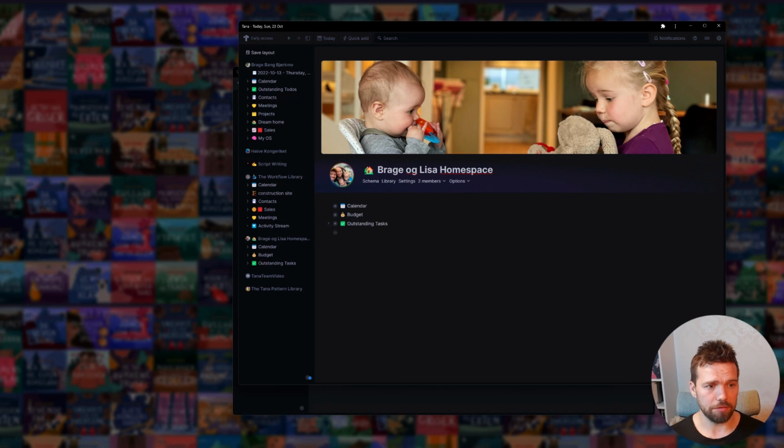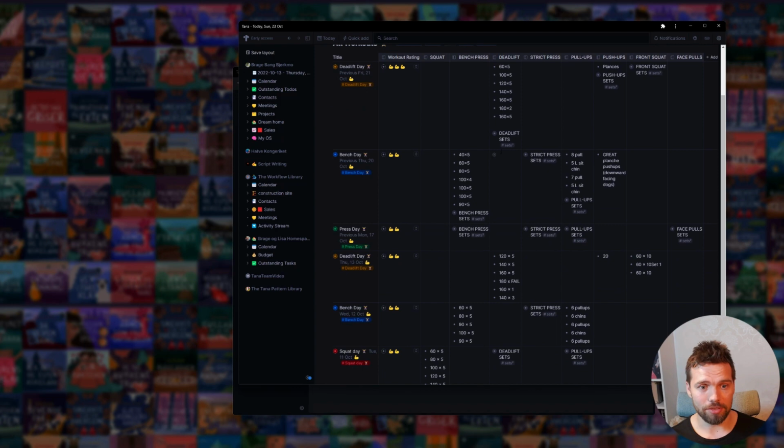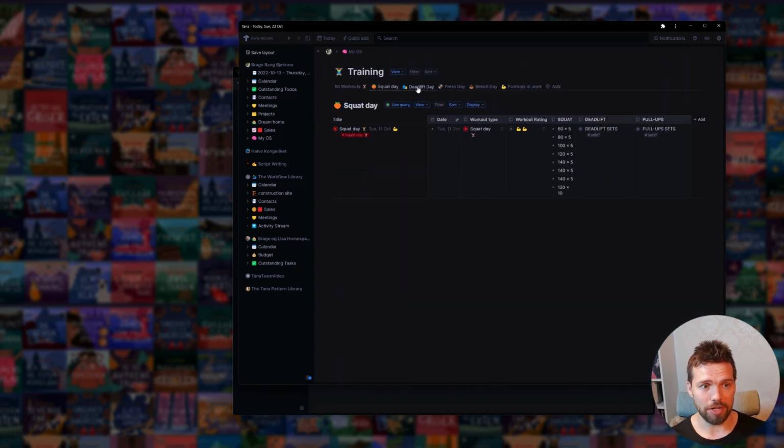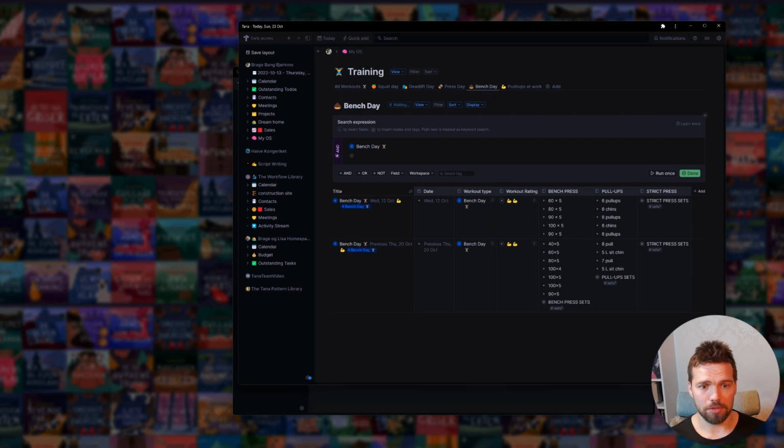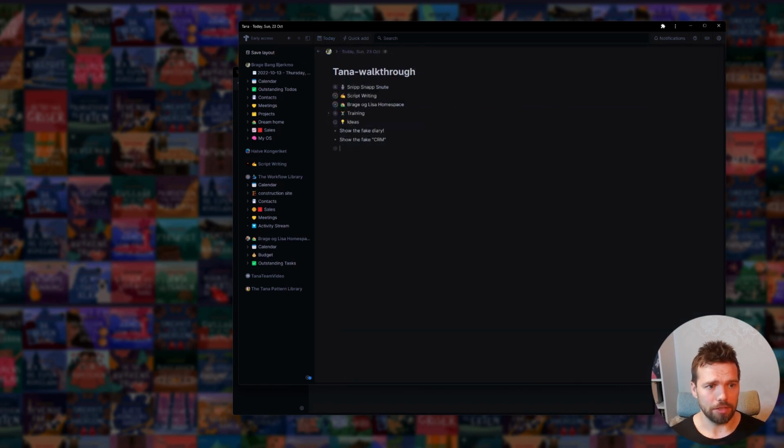Very simple stuff. I'm working on a training setup for Tana. For now, this is a very simple space where I track these different workout days, sort them out, and then I'm exploring different ways to set up sets and reps for maximum ease and searchability. Alright, so those are the things I wanted to show in my main space.